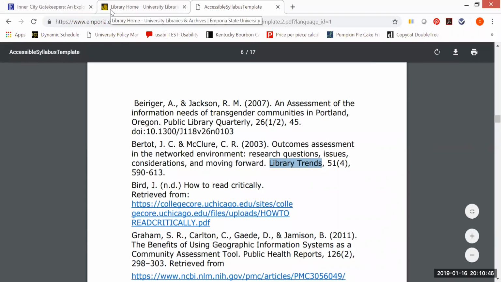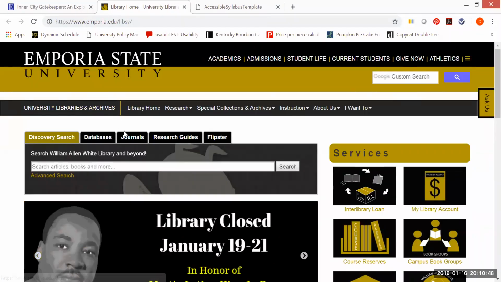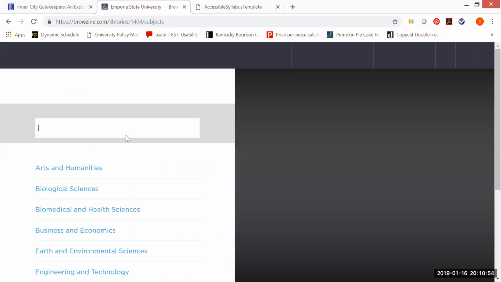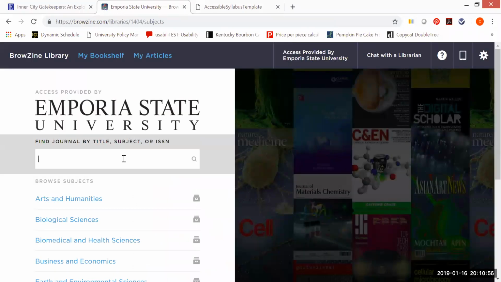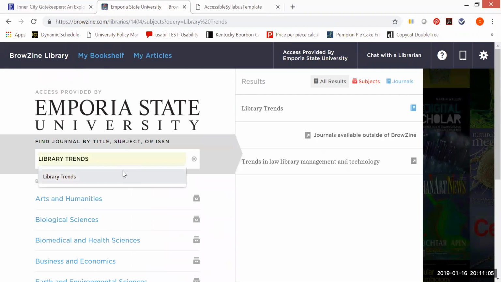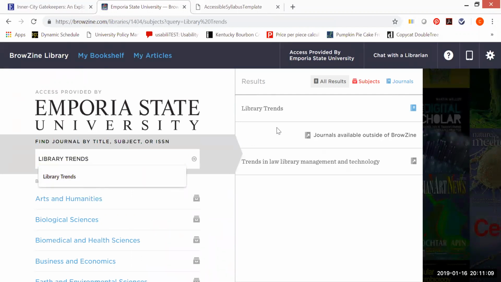So now I'm going to copy the title of this journal, Library Trends. Go back to the library's webpage, and this time I'm going to click on the Journals tab. This is going to open up a software program that we have that's called Browsing. And Browsing will actually let me search by the title of a journal. This will show me if this is available in our library in print or in electronic form.